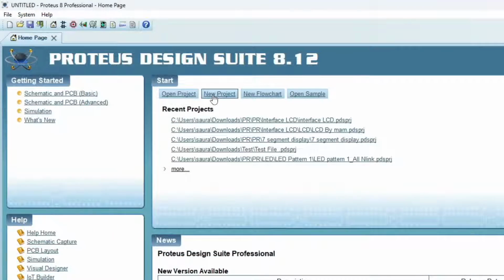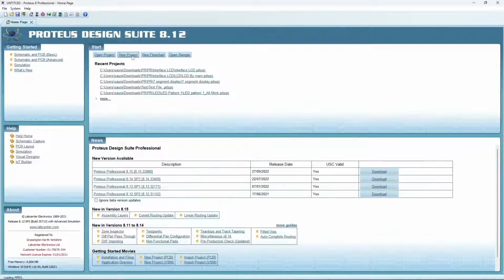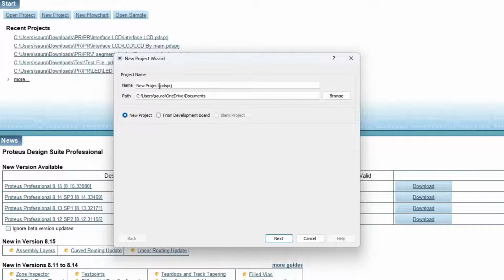Click here on new project, and you should give the name of the project like that here: 16_2 LCD with LPC2148. You can use any name, but you should remember that name. That is the main motive.